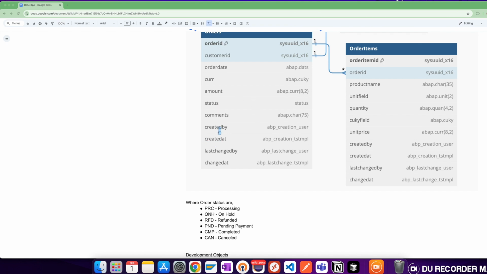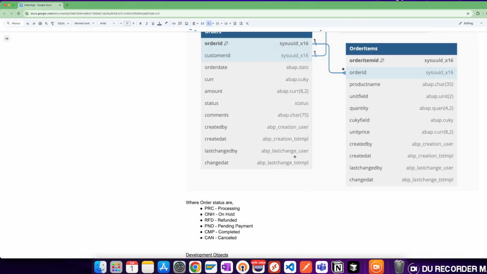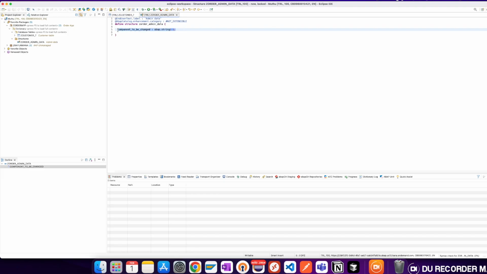Okay, so there are four fields: created by, created at, last changed by, changed at. The created by and last changed by are going to be the user who is modifying the data, or created or updated the data. Created at and changed at are going to be the timestamp when the particular record has been updated or created. Okay, so I'll just create it like this.